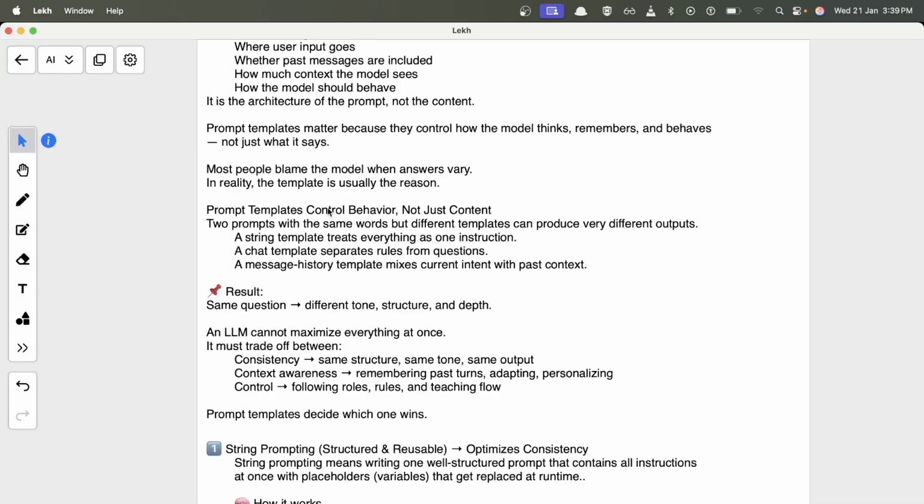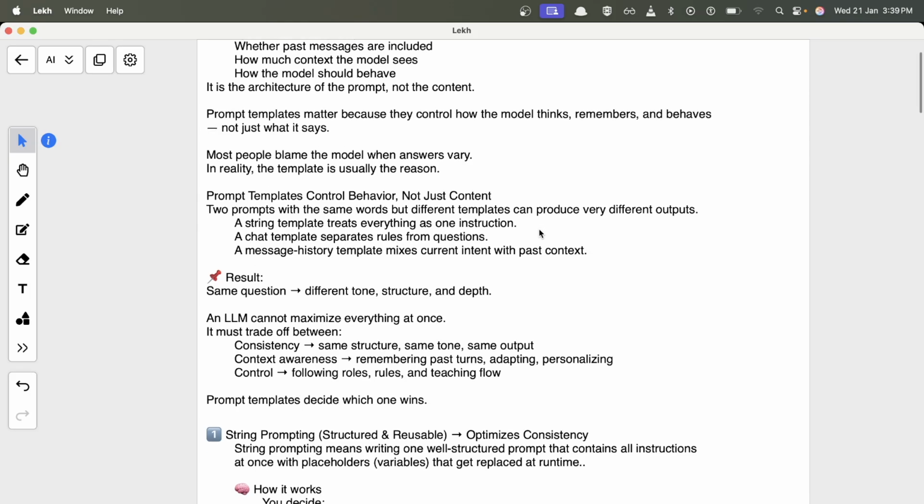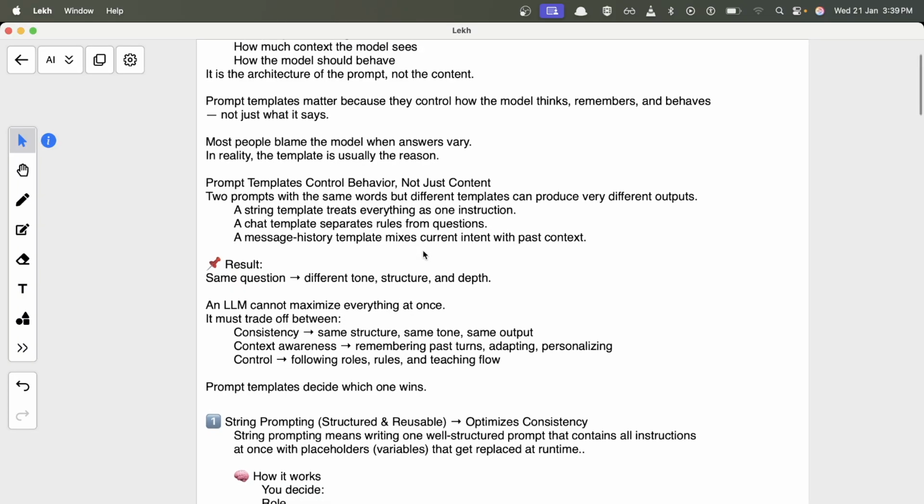So prompt templates control behavior, not the content. Two prompts with the same words but different templates can produce very different outputs. There are basically three types of templates that we'll be covering in this video: string template, chat template, and message history template. A string template treats everything as a one-line instruction, a chat template separates rules from questions, and a message history template mixes current intent with the past context. We will see all of them in detail further in the video.